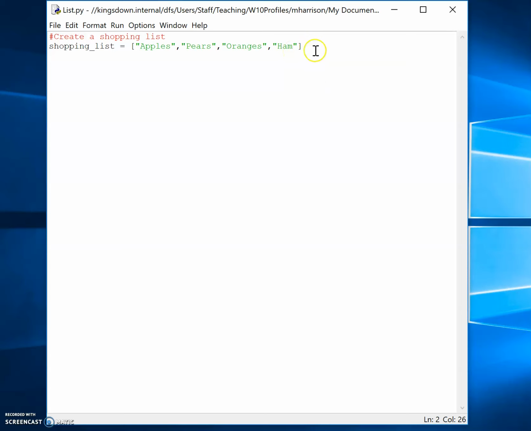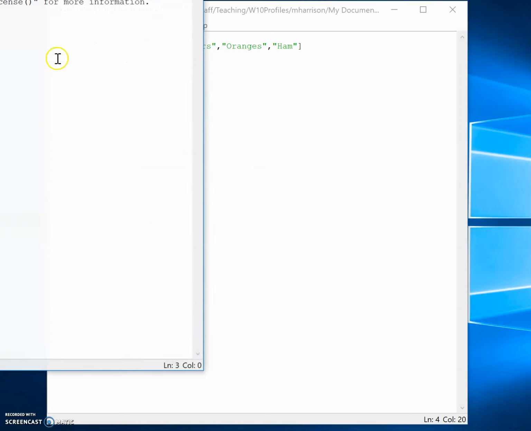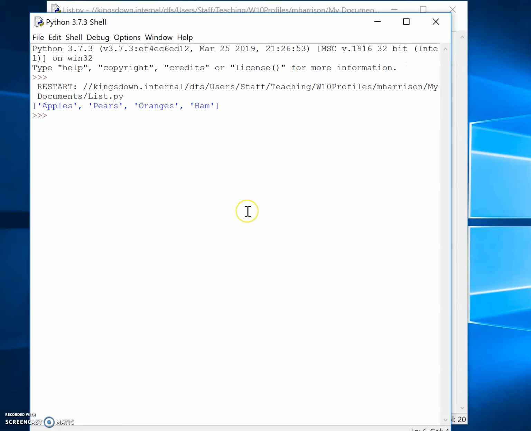That's really important. So once I've created that, then I can write some lines of code. I can print out my shopping list if I want to. So if I just save that and run that, there is my shopping list.